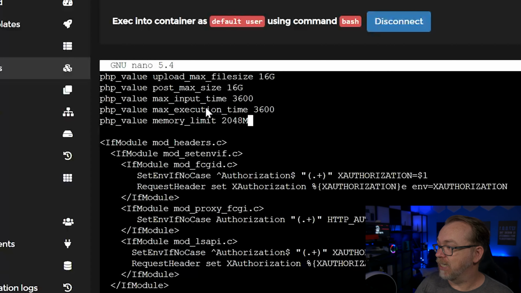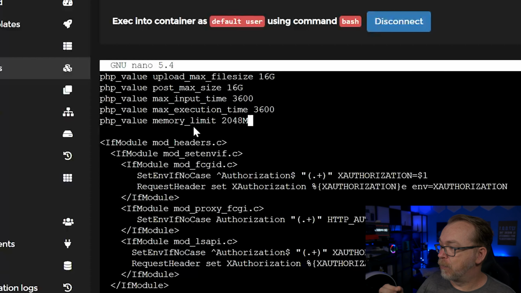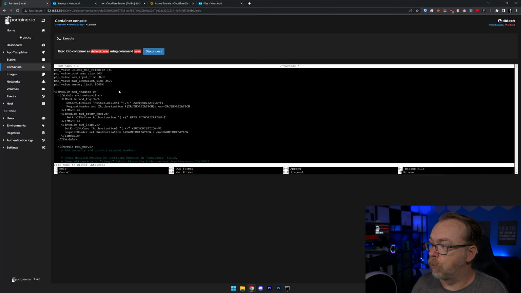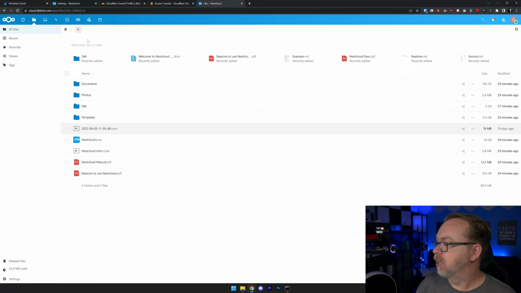Max input time, again, 6 minutes, 3,600 seconds. Same for the max execution time. Both of those are 6 minutes. Also, we've got a memory limit of 2 gigs, or 2,048 megabytes. That's just to make sure that we've told Nextcloud to really let us do what we want to do in here. So I'm going to do Control-O and Enter and Control-X. And then once we come back over to here, we can take a look.